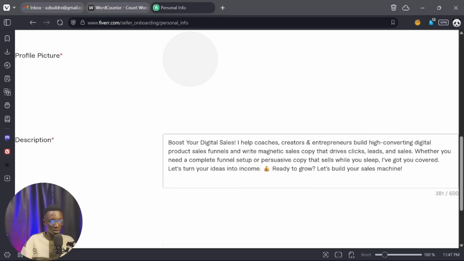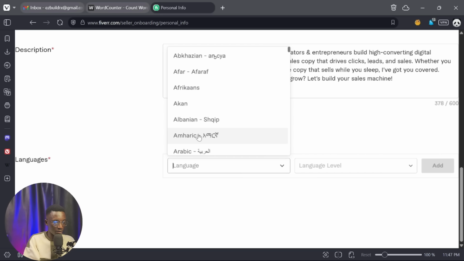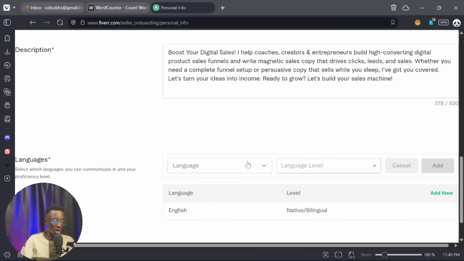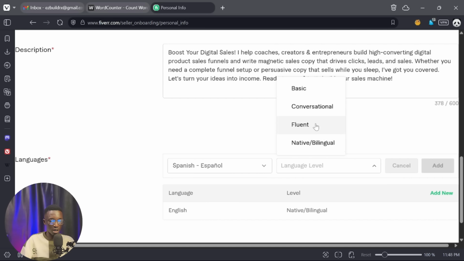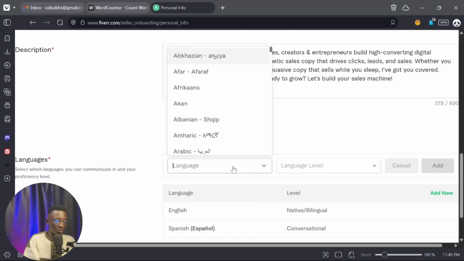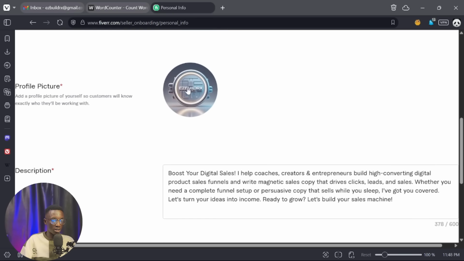So once that is ready, I'm just going to remove this emoji. And the language, I'm going to put in every one of my languages. English, so I'm going to choose native, and Bengali. Then I'm going to add Spanish because I have a little knowledge about this. Then I'm going to put it as conversational. Then the next one, let's say French. All right, so I'm just going to put it as conversational, then add. Right, everything is well set up.